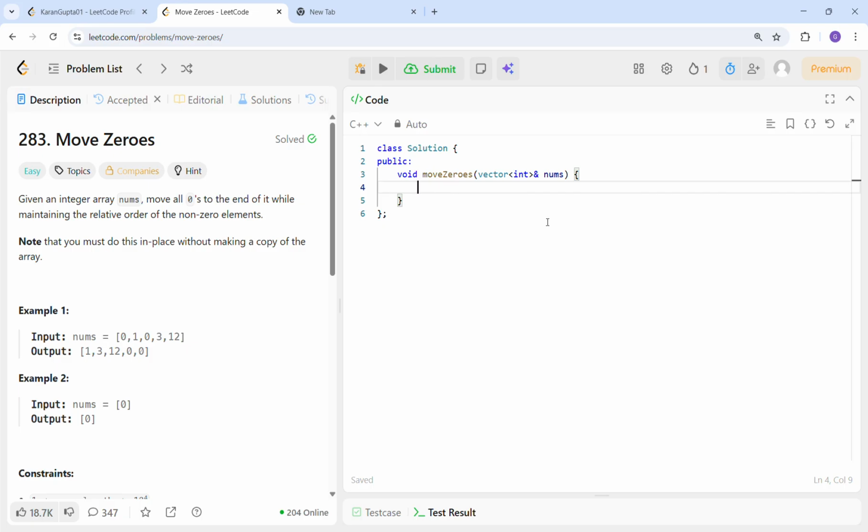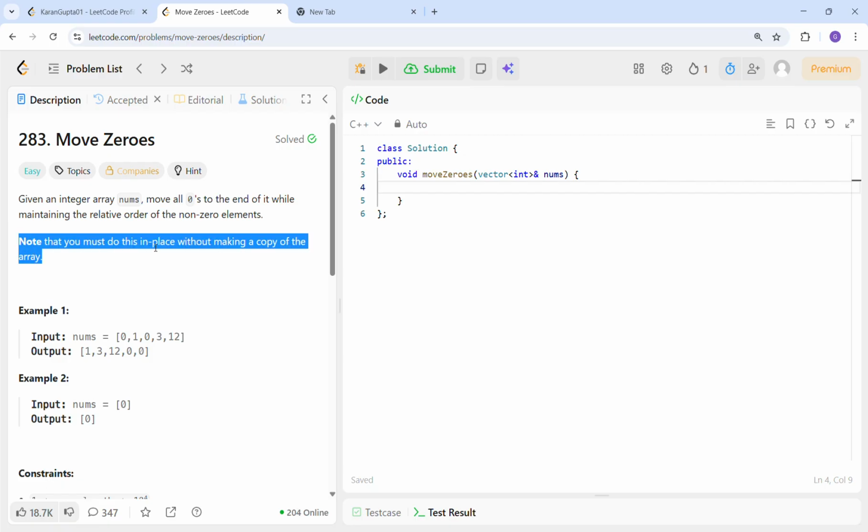If we think about the brute force approach, we could take an extra array and store the numbers in it. If it is 0, we won't store it, and if it is a number, we will store it. We count the zeros and put that many zeros at the end of the array. That would be the most brute force approach. But we cannot use that, because we have been told we cannot use extra space. You have to do this in place.